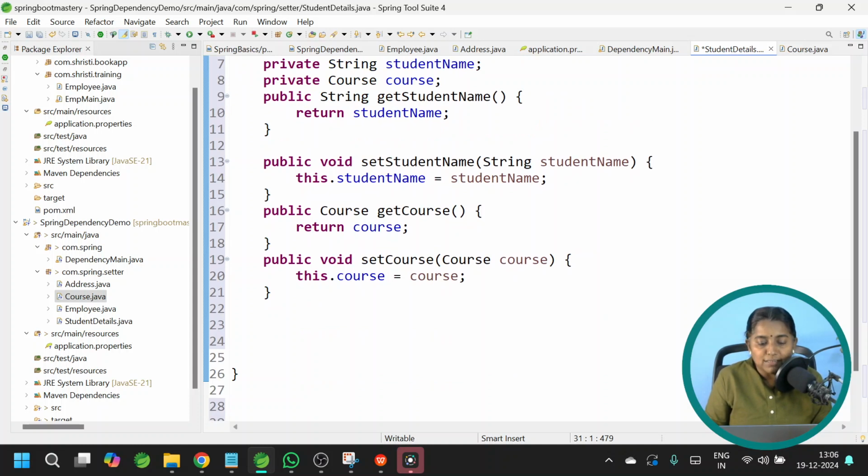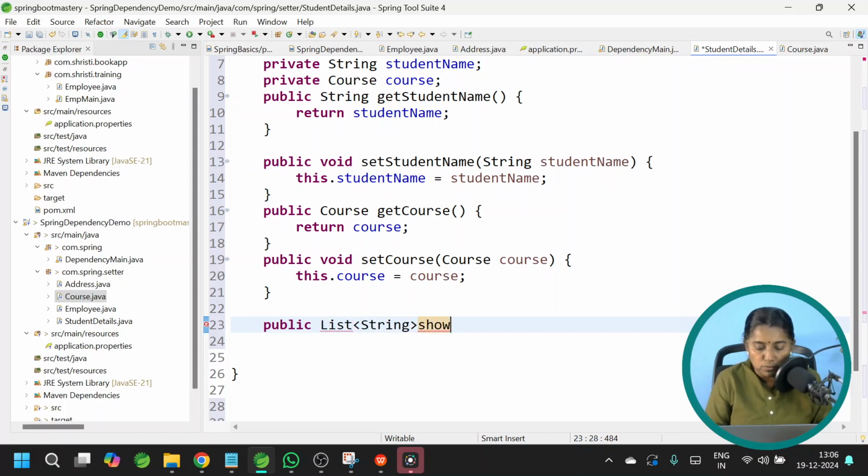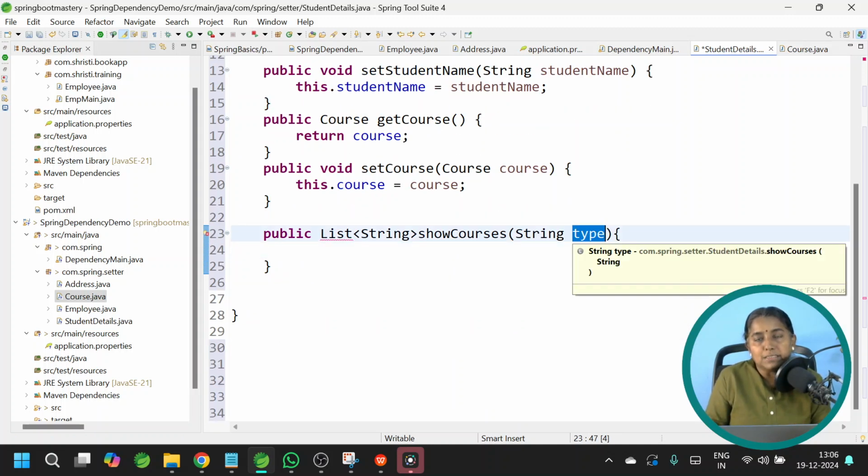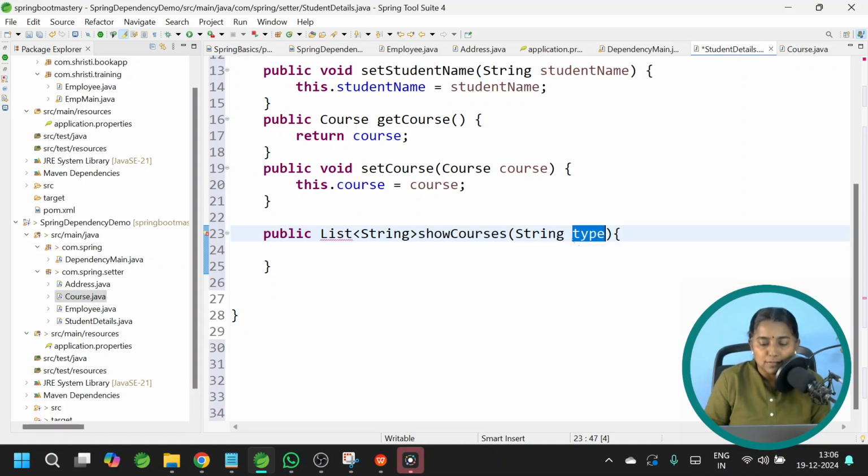Now let us add one single method to call getAll courses. Public List<String> showCourses. Here also I should have a type, a String type. Technically this type is going to come from the main class. In the main class, the user is going to specify what type of course he wants. So that value will come inside, and from this class it is going to the Course class.